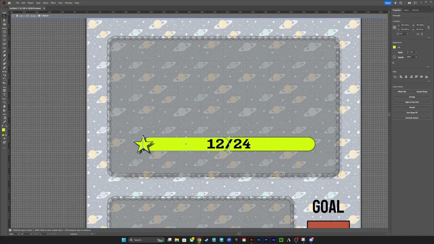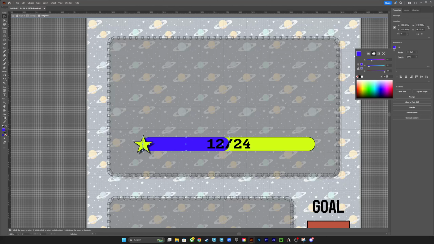Try that again. And paste, enter. There we go. Okay, now it's starting to look quite nice. It's coming together now.